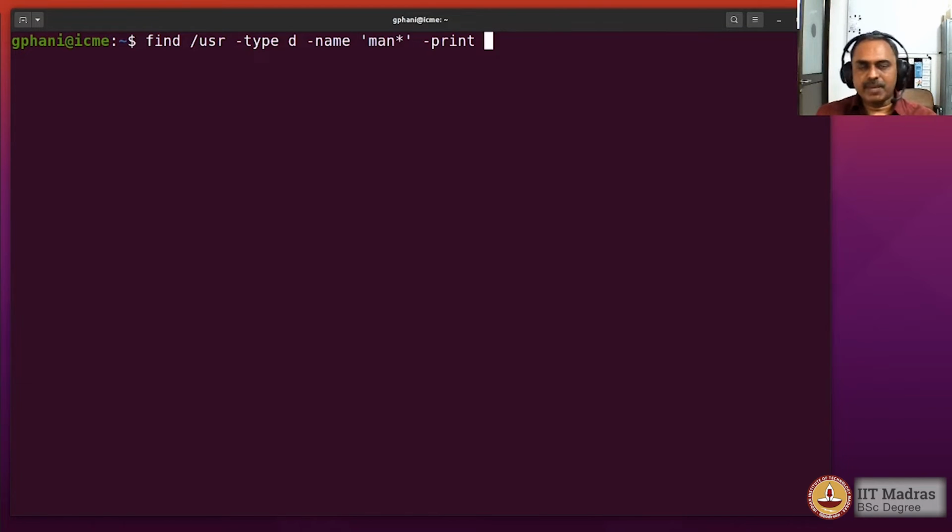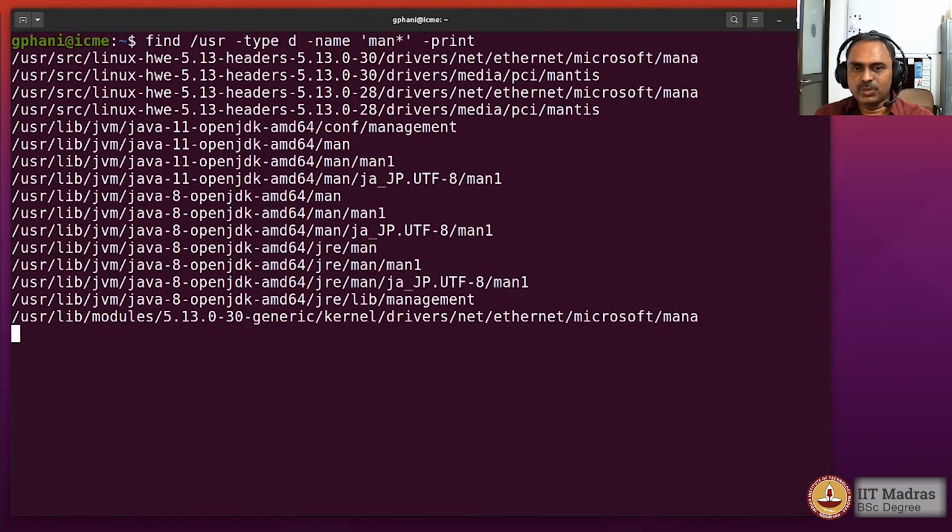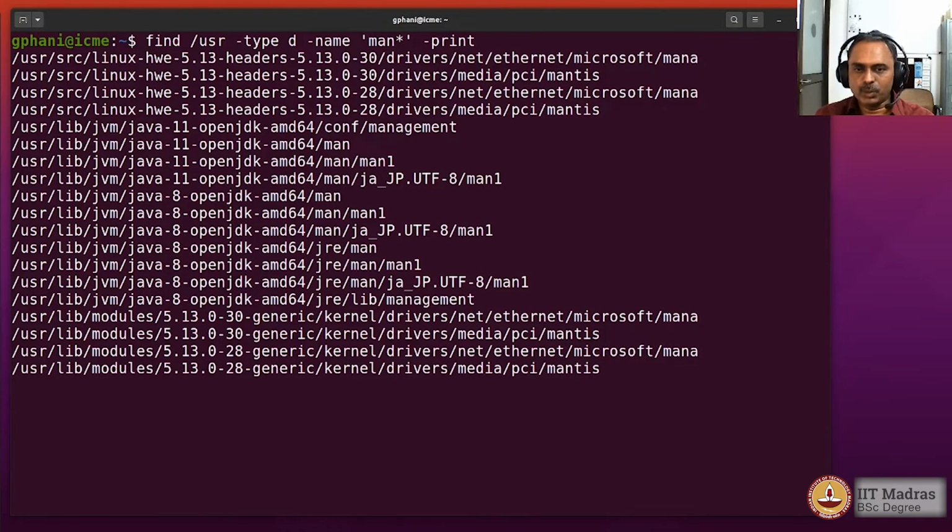The find command goes through the entire directory hierarchy and looks at the options that we have given to see what are the matching files of the type and the name that we are asking for, and then prints them out. As it is going through, it may take some time because of the depth of the hierarchy. And you see that it has already started to give the output.